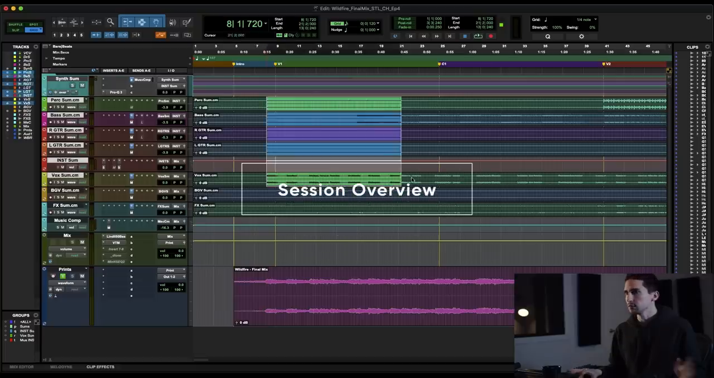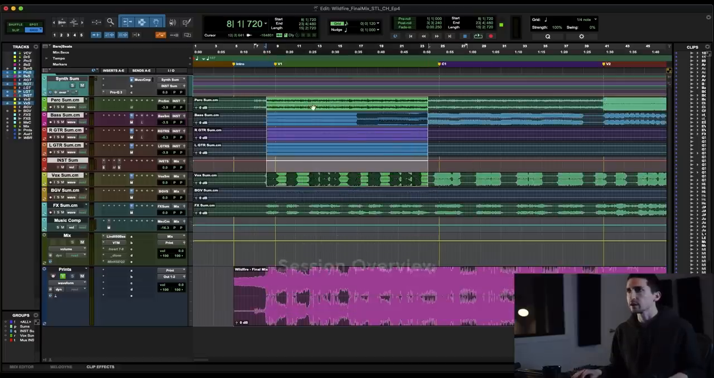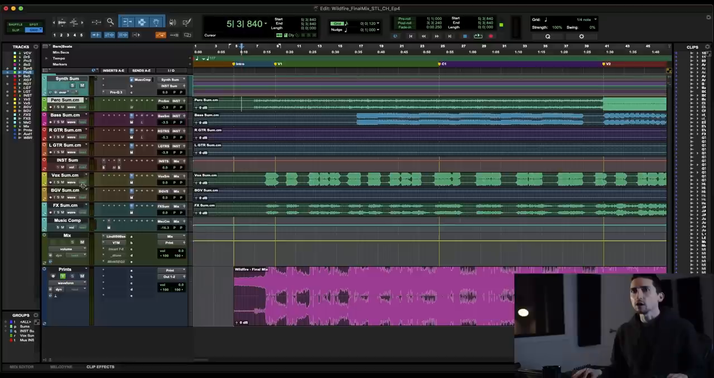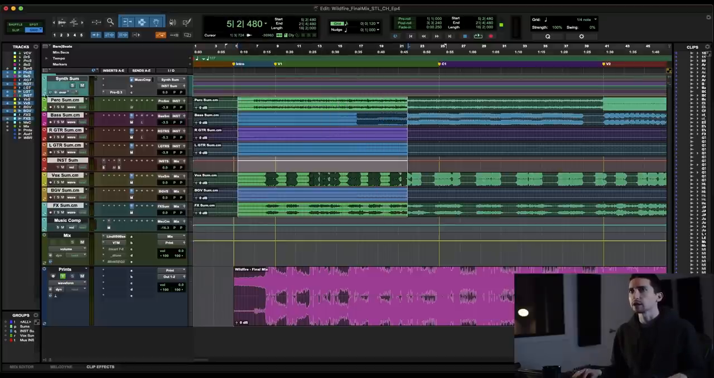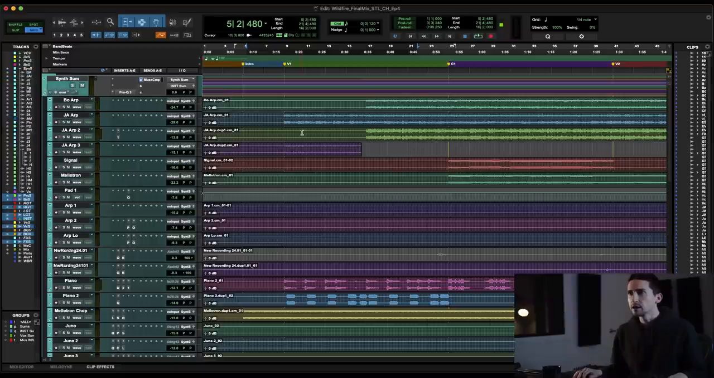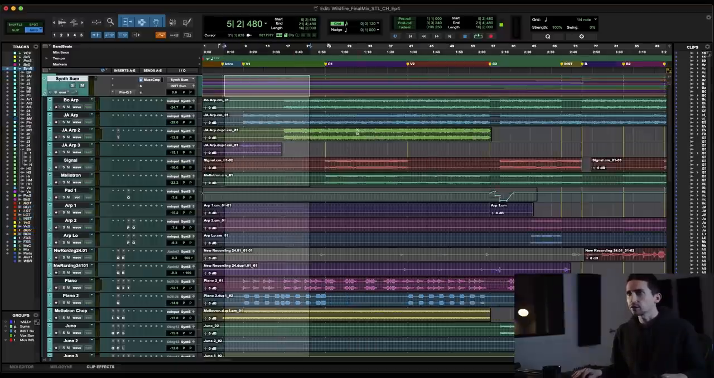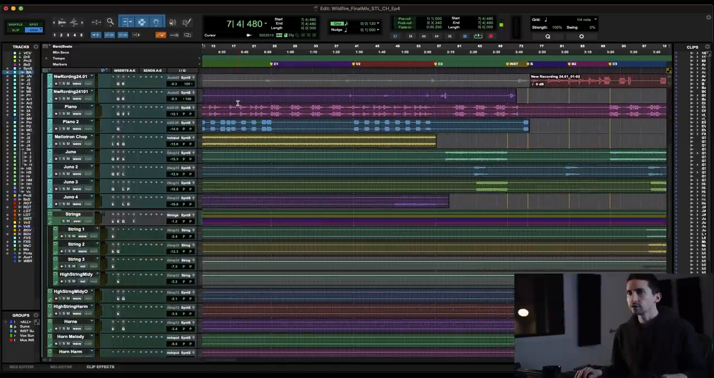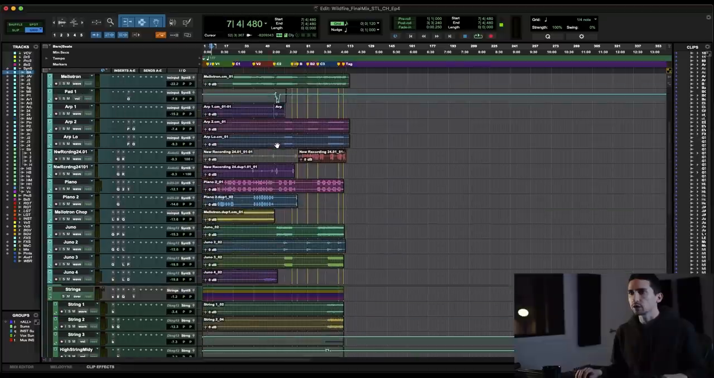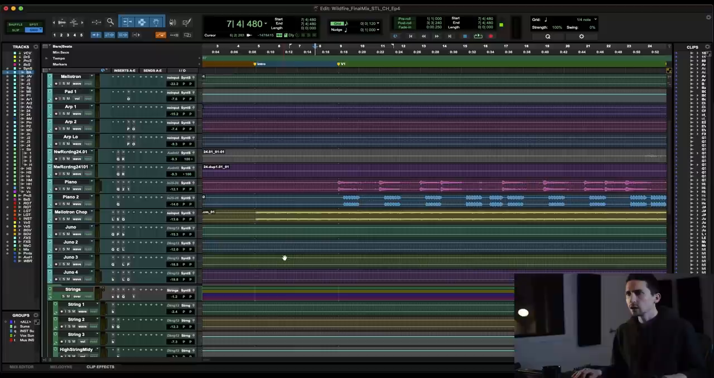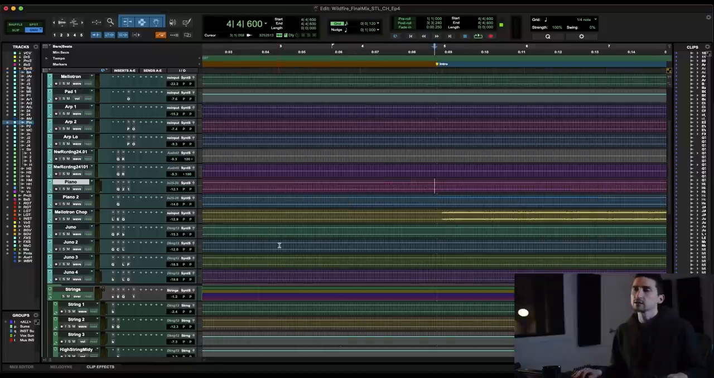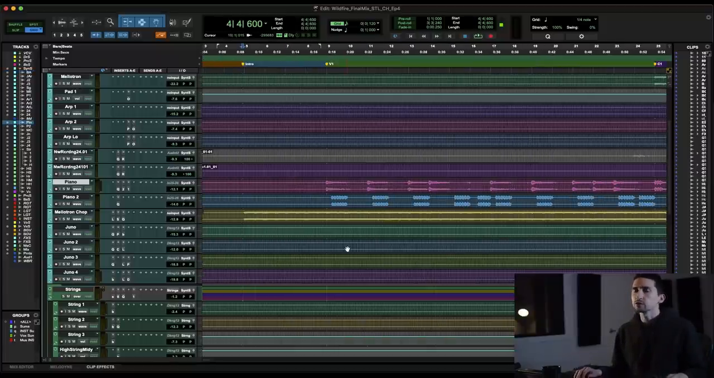It's laid out exactly the same as the other videos that I've done in this series. So all of this, these are just stems of the rest of the session that we're not looking at. And then inside of this synth sum folder is all of the synths and post-production stuff that we did. So I'll just play the song from the beginning so that you can get an idea of what the song sounds like, and then we'll start breaking it down.